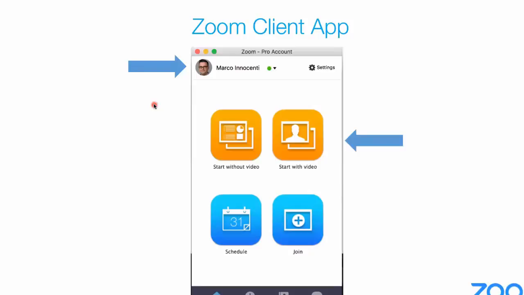And from the client, you can actually start a Zoom meeting with video, or start a Zoom meeting without video if you wanted to for some reason. You can schedule meetings directly from here, or you could even join a meeting directly from here. And when you're starting a meeting directly from here, that again is going to be using your personal meeting ID that we talked about before.